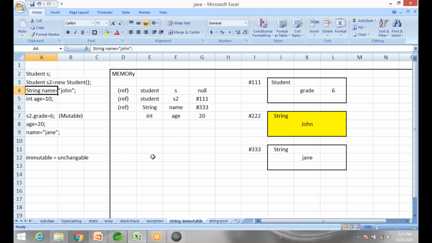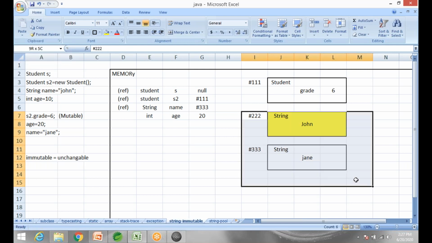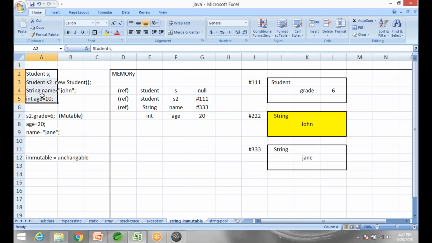Yes. But the whole point of this immutable nature was to save memory. You might feel this is wasting memory. We have 4 variables and we have 5 objects. We have 5 memory locations because name is immutable.